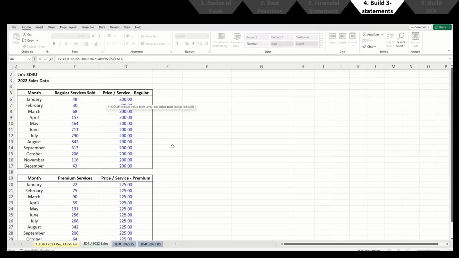Then type comma, and then the next item it asks for is the column index. The column index is in the highlighted range which column has the data that you're trying to pull from. The first column in the highlighted range is the months. That would be column index 1. The unit sales to the right of the months is column index 2, and that's what we're looking for. So type 2, and then type comma, then it asks for the range lookup.